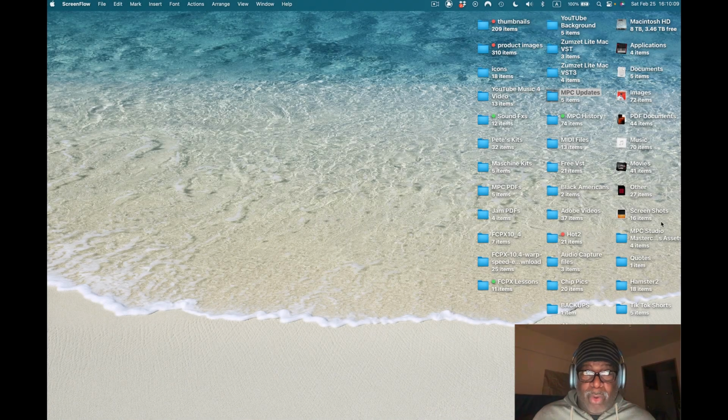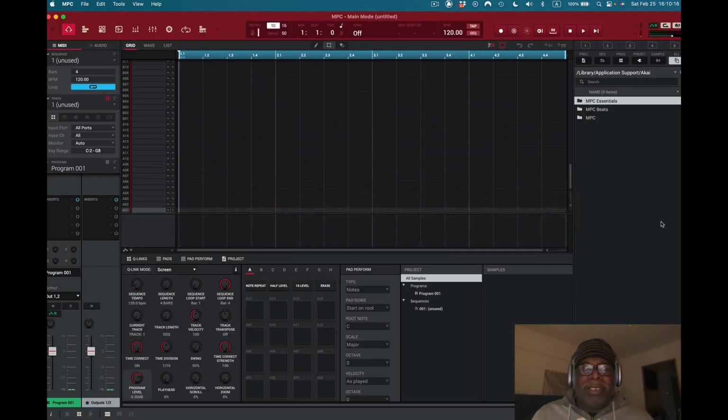Are you ready? I know I'm getting ready. I'm getting ready for MPC 3.0. Matter of fact, let's pull it up now. Here's my MPC software. I want to make sure it's going to work. I want to make sure the plugins I have in here, my VSTs, are going to work. They might have VST 3.